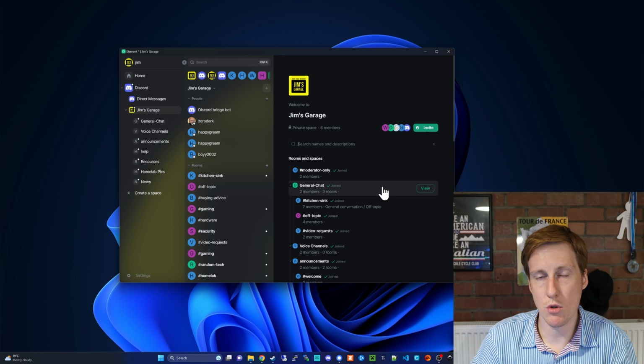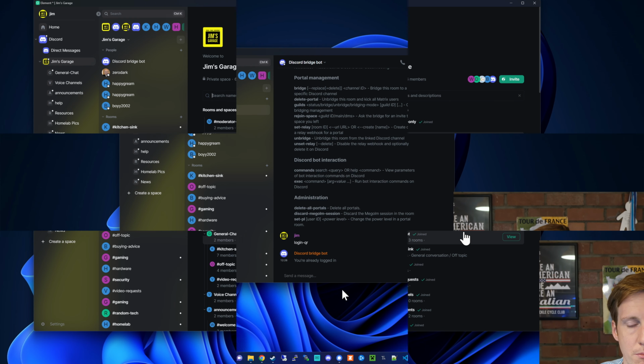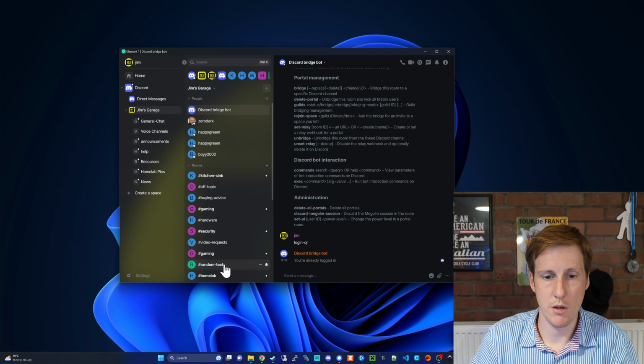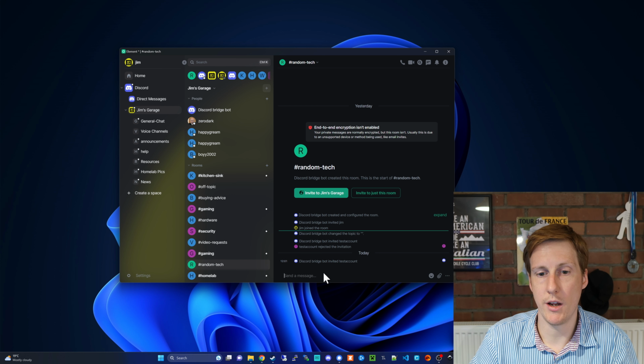Any message that you post in your Matrix channel will be replicated within Discord and vice versa. If you want to be able to see everybody's messages, i.e. messages from other users as well as yourself, you need to configure a relay. Now, a relay is just using the webhooks within Discord, and it basically copies and pastes the messages to and from. And to do that, we simply need to head into a room on our Discord server.